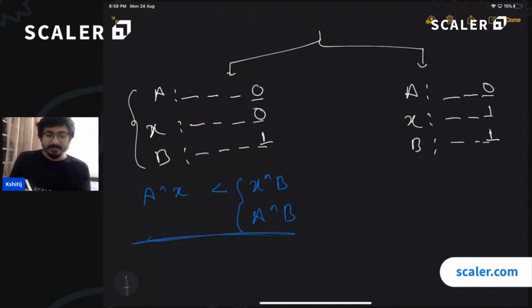Yes, because A and X have got 0, 0 here. So the first different bit is going to be after this, right? Correct. So this is going to be the smallest.